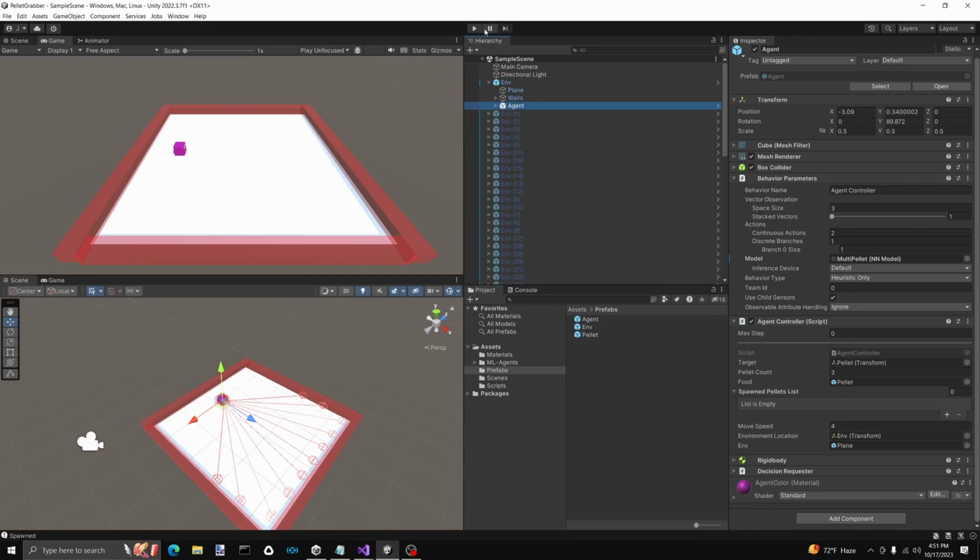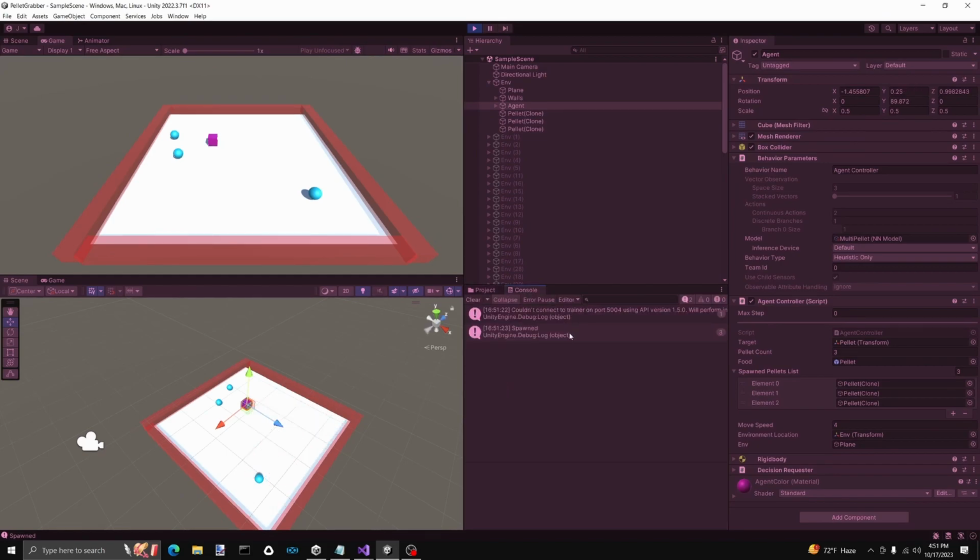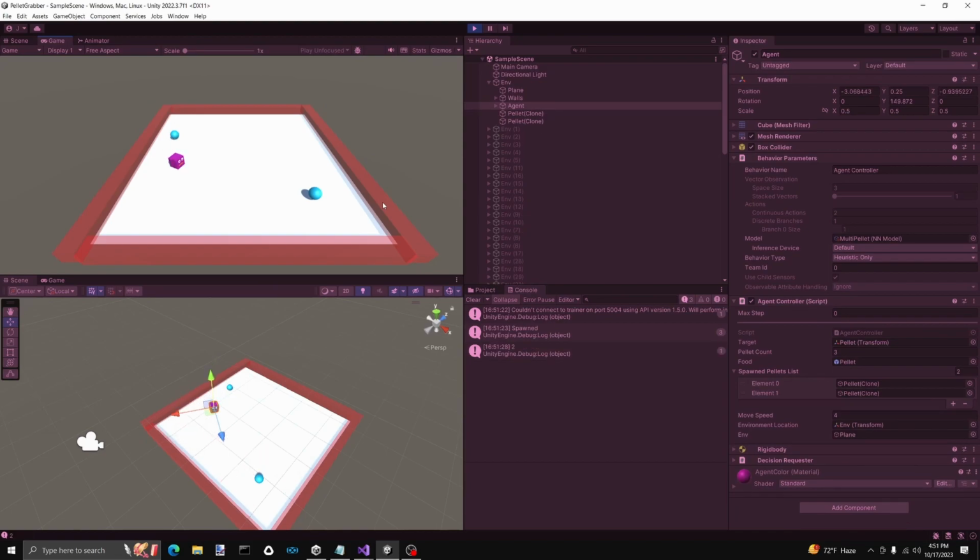Select this guy just so we can keep an eye on him, and hit play and see if everything spawns well. And I don't think we set debug values. No, it's just spawned, but no errors at all. Everything spawned here.